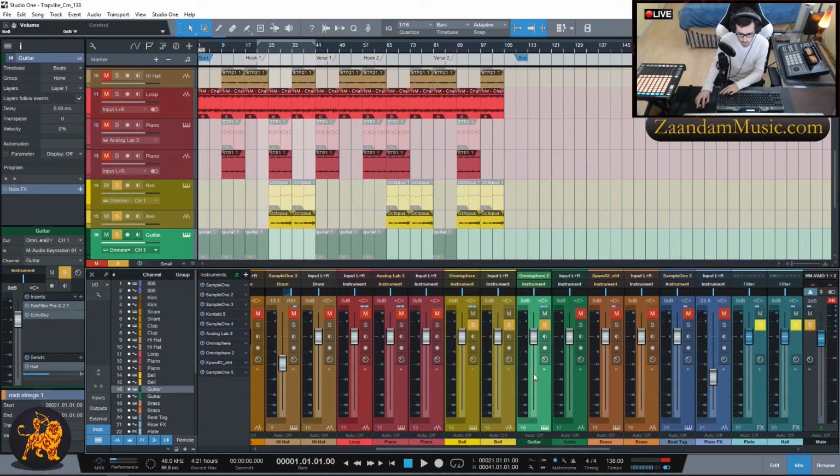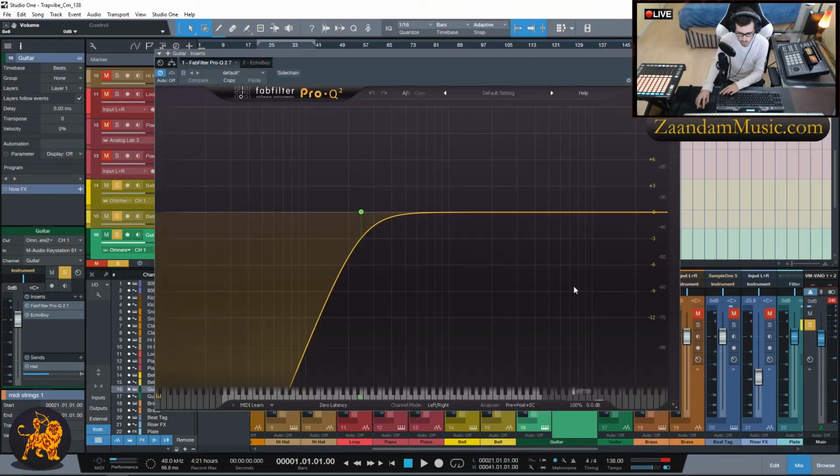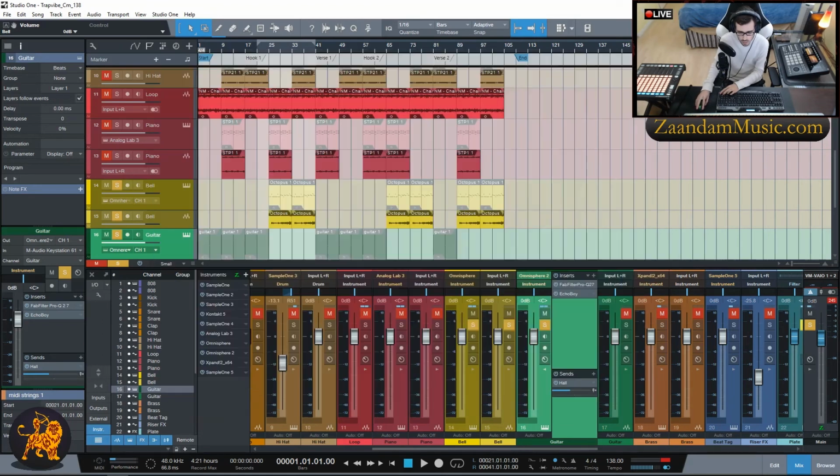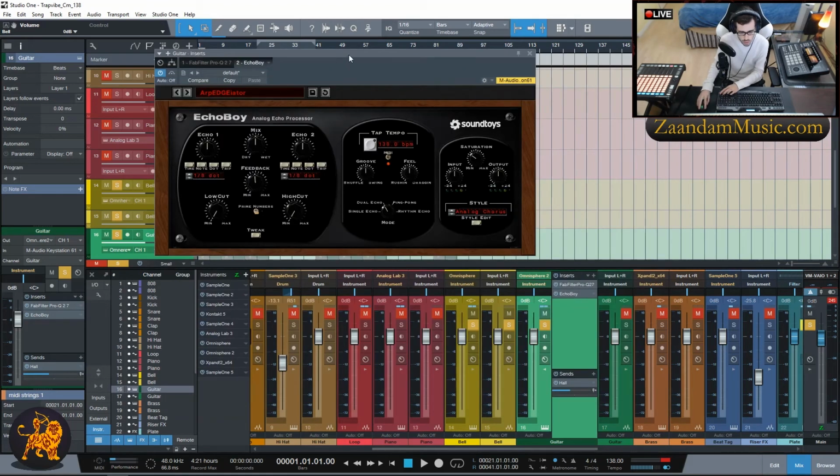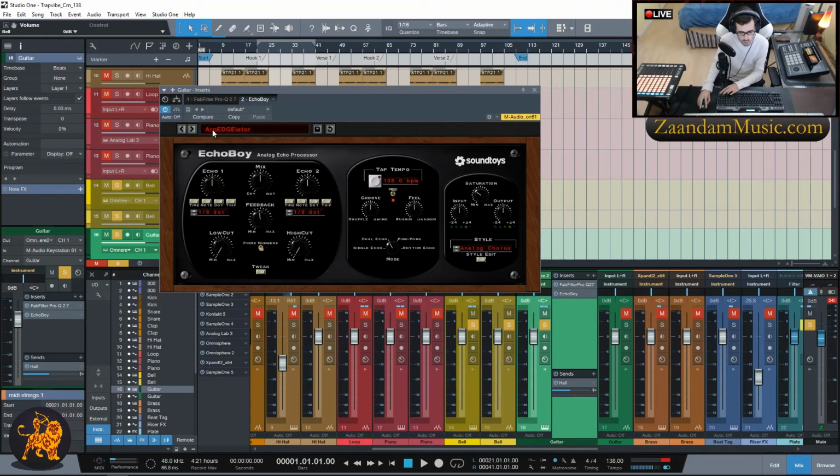Okay, next up is the guitar. And for this one I have a standard low cut. And I'm also using an Echo Boy from Sound Toys, the Arpeggiator preset, and a little bit of the output, as well as, what else did I mess around with? Feedback. But yeah, so I have this delay on the guitar, and let's hear what that sounds like.